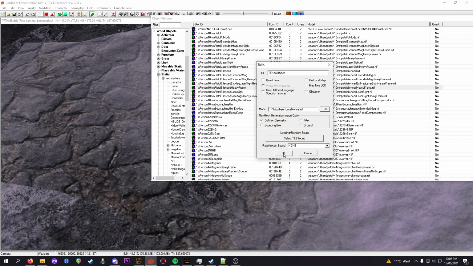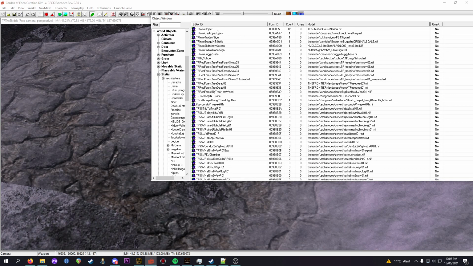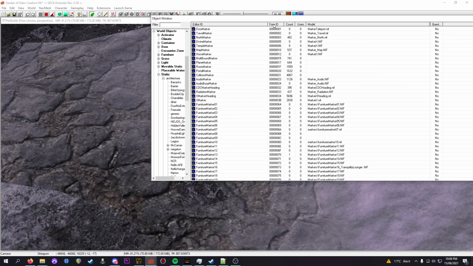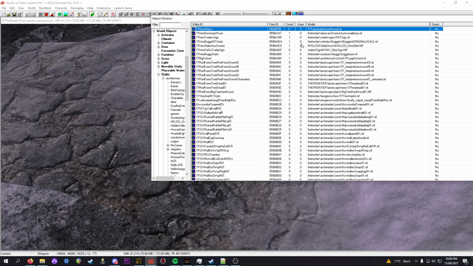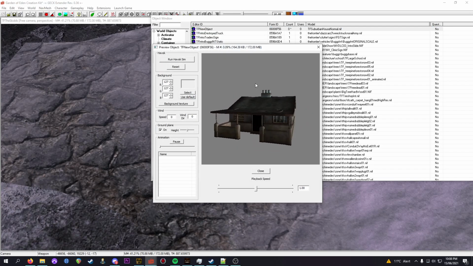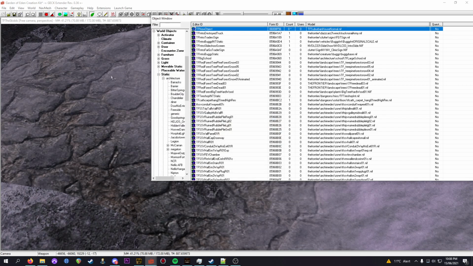Just click OK again, and if we go up to our new object, I've sorted by form ID here. That's another tip. If you want to sort by the objects lowest in the list mod, which will for us always be the Frontier, just click the little button up here and it will sort by form ID. Because these are the newest items added to the Frontier, they will be at the top of the list. And you can see our TF new object has appeared and been added to the list.